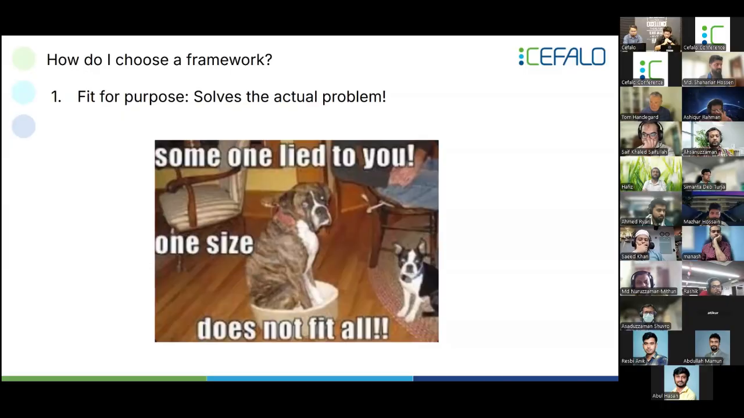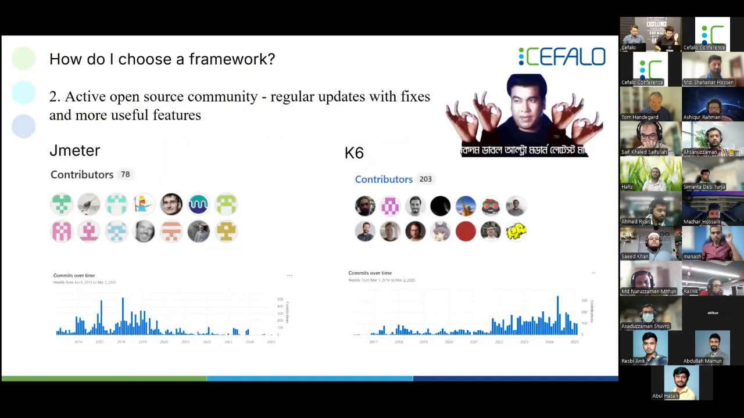And also, for example, like we have Playwright, we don't have to do everything with that. You need to find out if it is fit for purpose.